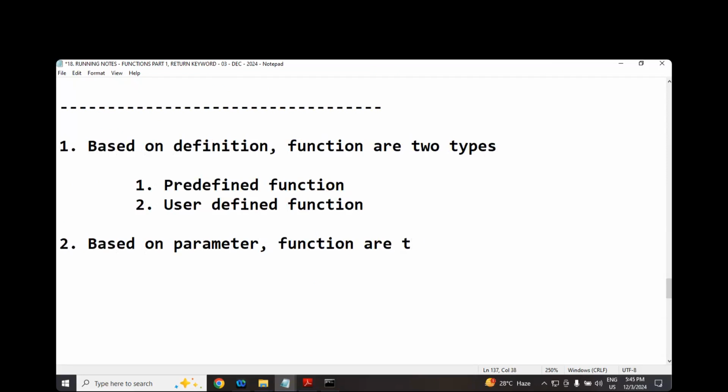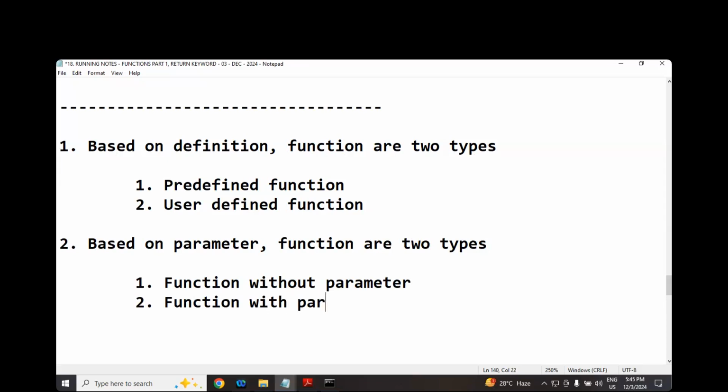Functions are again divided into two types. The first one is function without parameter. It is also called a zero parameterized function. Anything we can say. And the second one is function with parameter. Good.